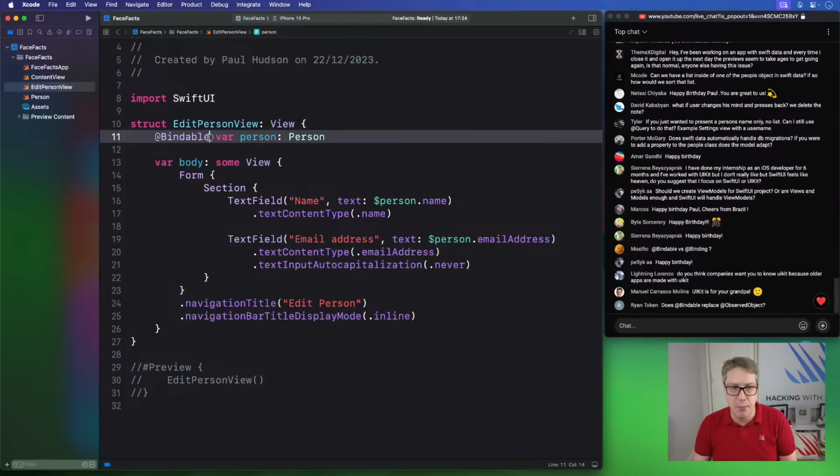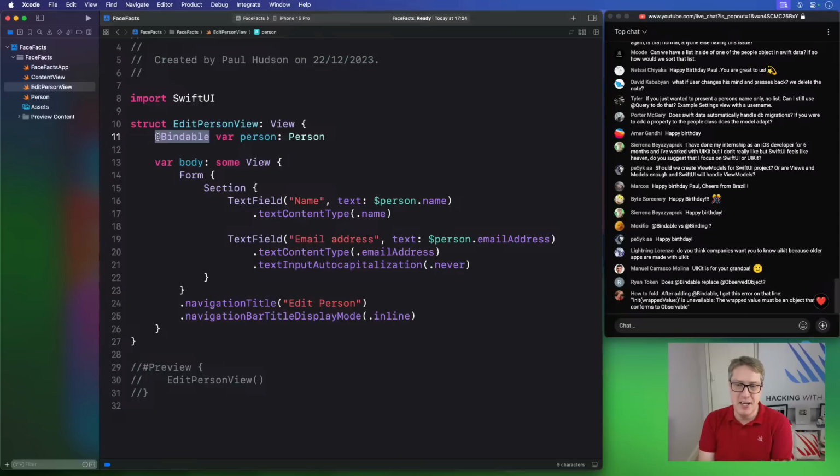Moxific, you want @Bindable here. This is used with an Observable object type, that's an Observable macro object type, to create bindings from it. @Binding is used for local copies or local references of external state. Different thing. Very similar naming though, which is not helpful, but you do want @Bindable here. Ryan, no, @Bindable does not replace that. ObservedObject is replaced by Observable, the macro. Yes, Hal, make sure you have made your person class use the @Model macro. If you have not done that, it will not work.